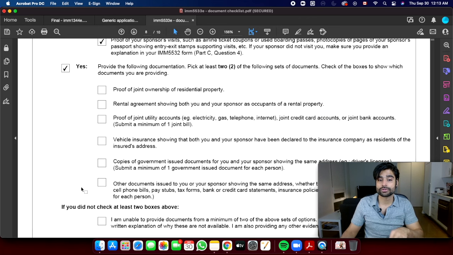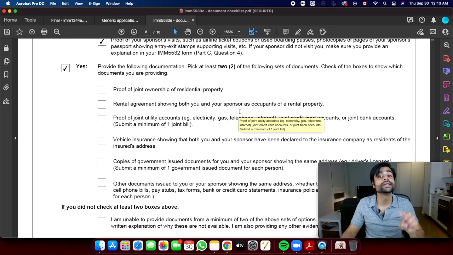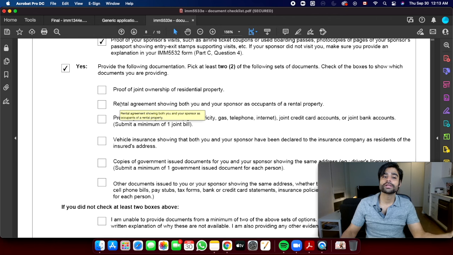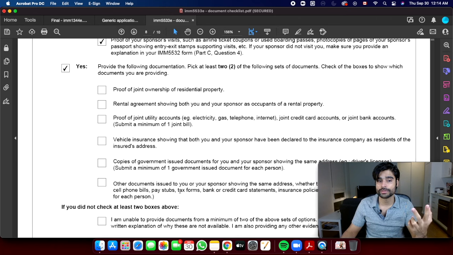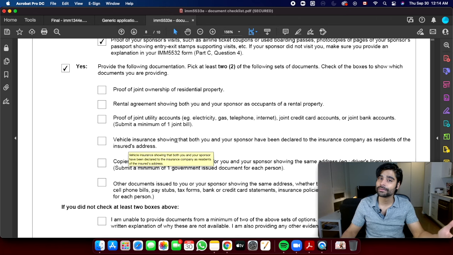So there's 6 of these documents listed here. You need at least 2. More is better, but less than 2 is not going to work. The best thing to do is to list your name in the lease. Then get a joint account or have yourself listed as a nominee in your sponsor's bank account. That will take care of 2 documents. If you have a car, then you can do the same thing with vehicle insurance.